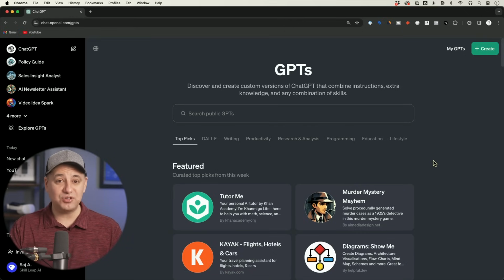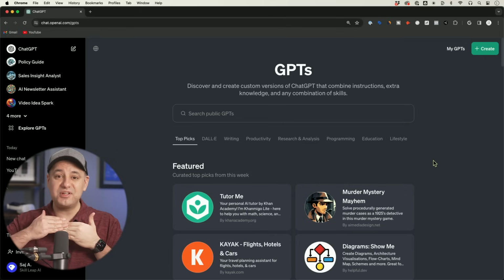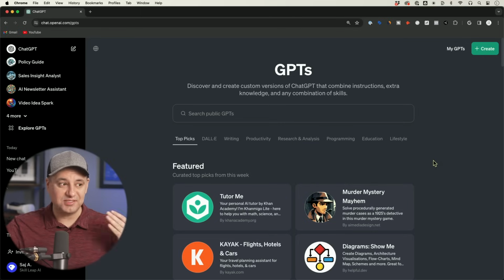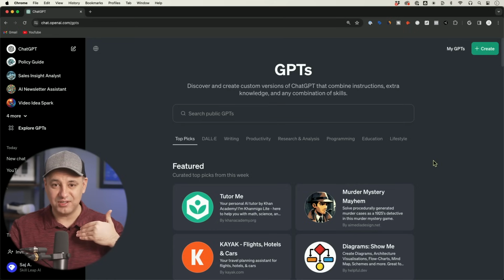But what I've done is I built my own suite of GPTs, and I'm going to now use them in the same exact conversation inside of regular ChatGPT-4. And I don't have to go back and forth between a bunch of different GPTs that don't have the context of the previous conversation.